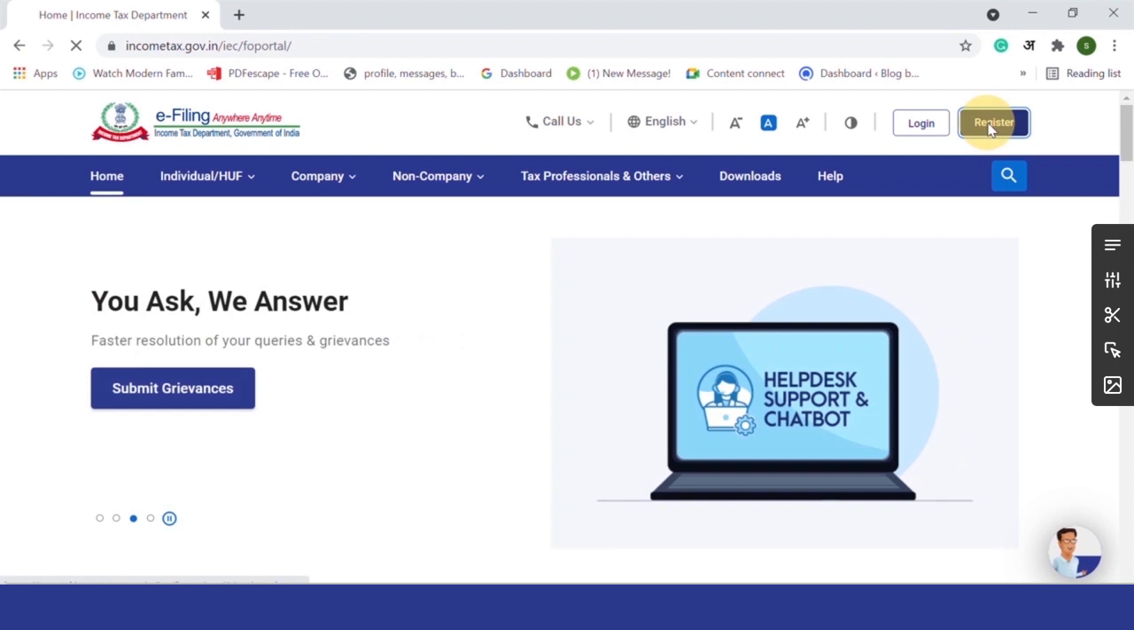But why should you register yourself on the portal? Well, it is mandatory for every taxpayer in the country to be a registered user on the IT department website. By registering, you can avail a lot of services like access last year's tax return, check refund status, pre-validate your bank account, download Form 26AS, and much more. So let's see how we can register ourselves on the income tax portal.